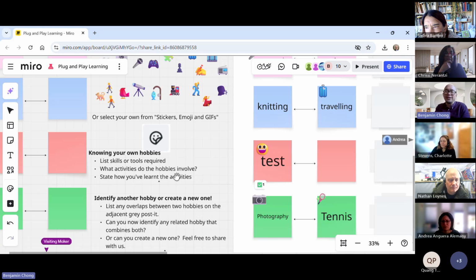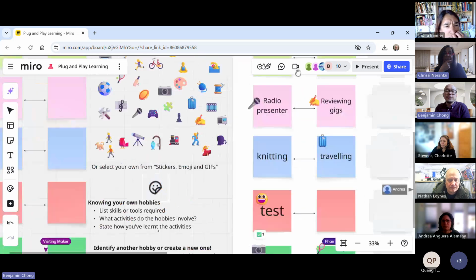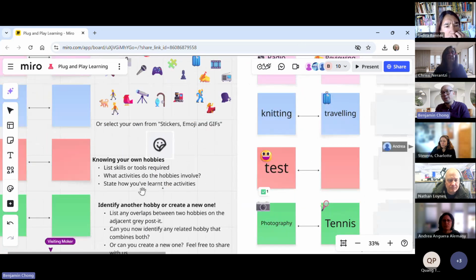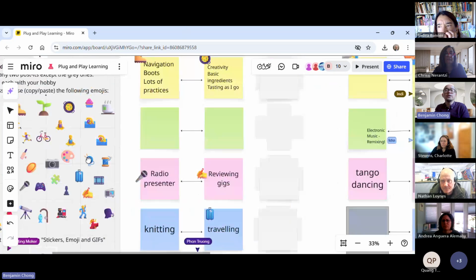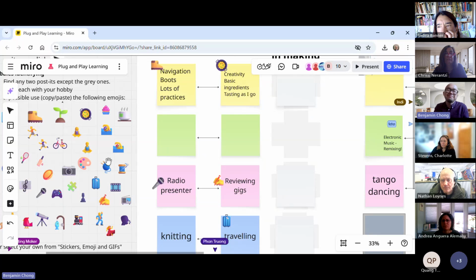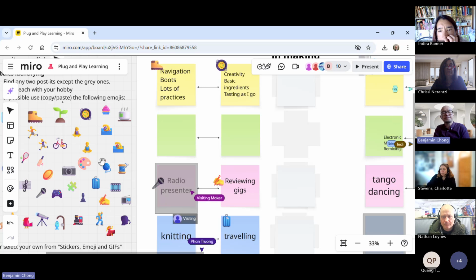This is the one that I already included in mine. I would like you to list the skills and tools required. So for me, for hiking, I think I need navigation. For cooking, I need creativity. And I also need boots. I cannot walk without boots anyway. I need basic ingredients for my cooking.